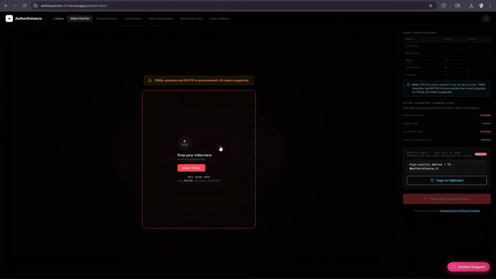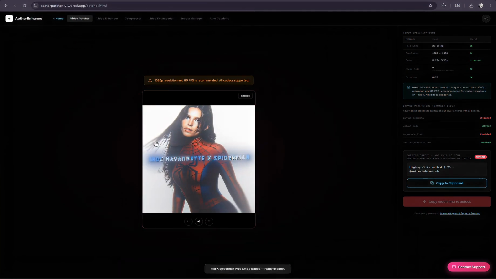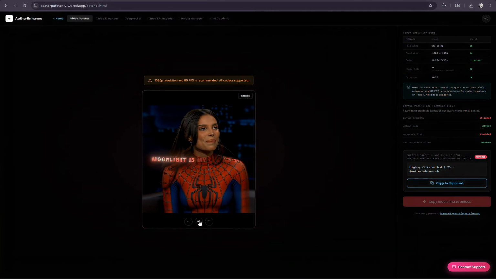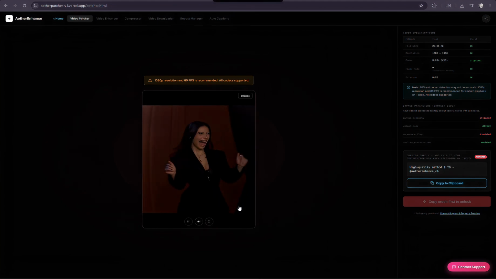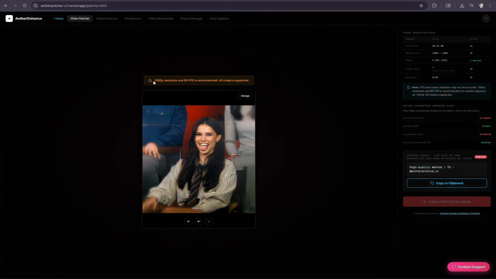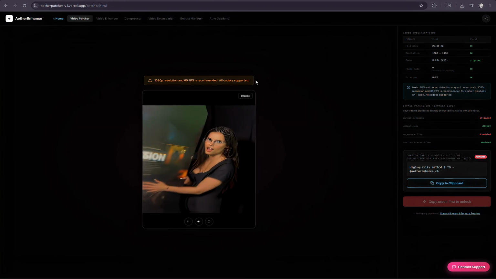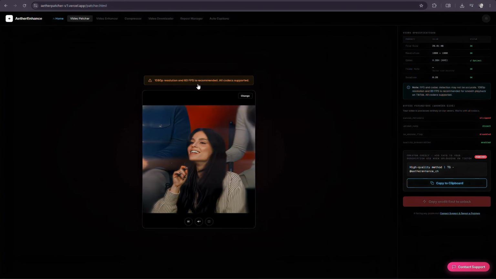Drag and drop or click to upload the video you want to patch. Once loaded, you can use the built-in media player to pause, mute, or unmute your video to review it before processing. For the absolute smoothest playback on TikTok, we recommend rendering your project at 1080p and 60 FPS, though the patcher supports all standard resolutions and codecs.